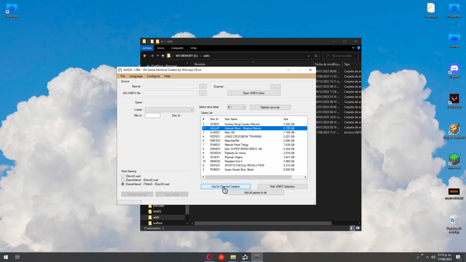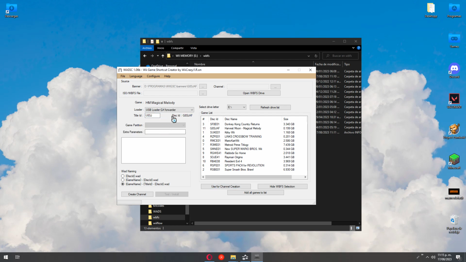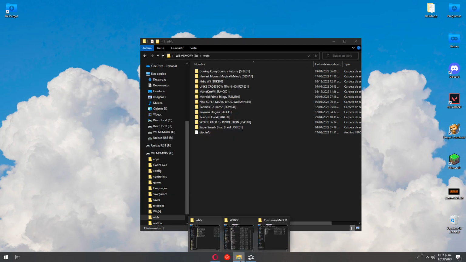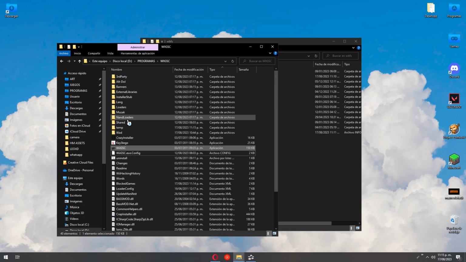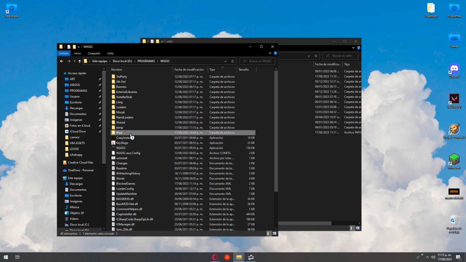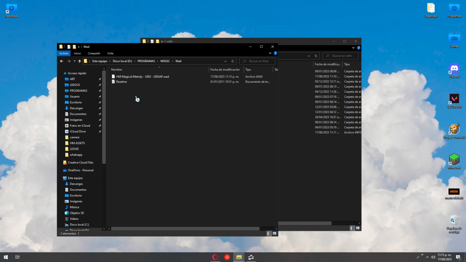So we select the game and click on Use for Channel Creation. Then on Loader we will select UsbLoaderGX Forwarder. Then click on Create Channel and done. We can find our newly created WAD file in the WAD folder of the WiiGSC folder. We will drag it to the desktop.